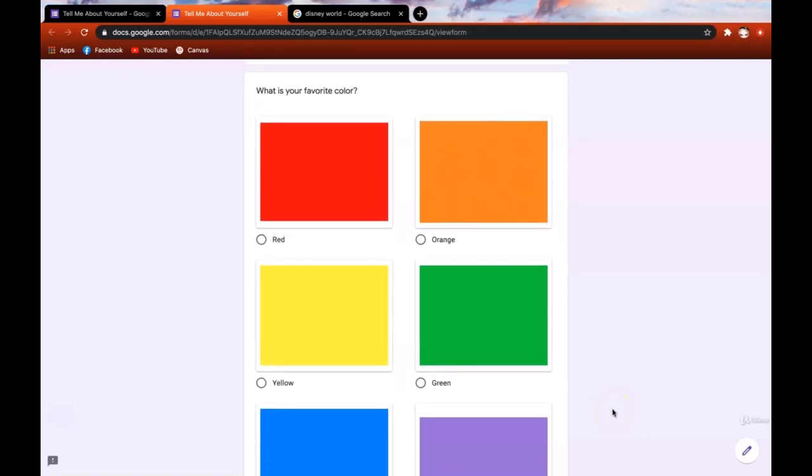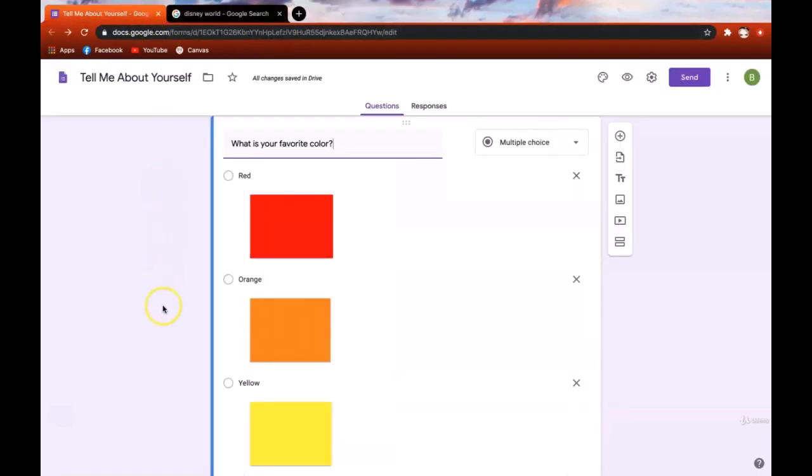Now that we know how to do both of these, we can move on to the last but not least, the adding images and videos on their own. So I will exit out and go back to our Google Forms.